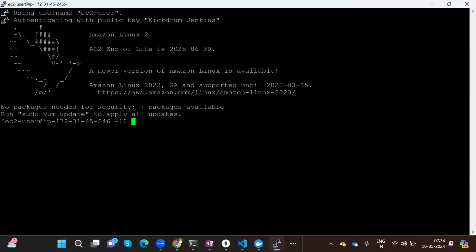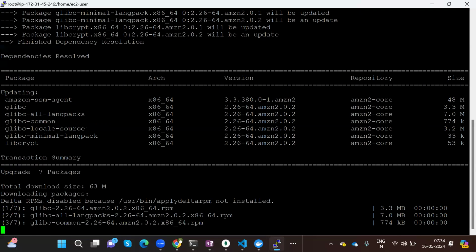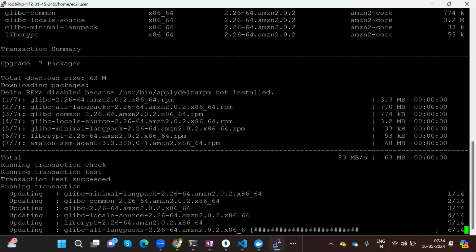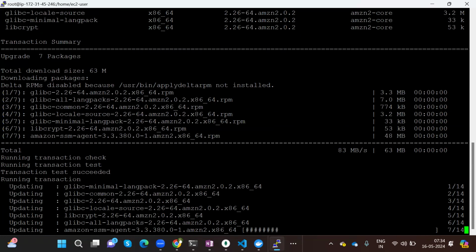Now type the command sudo su. After that, I'm updating my operating system with yum update -y. You just look at my screen; we are updating the operating system. Okay, let's let it update.